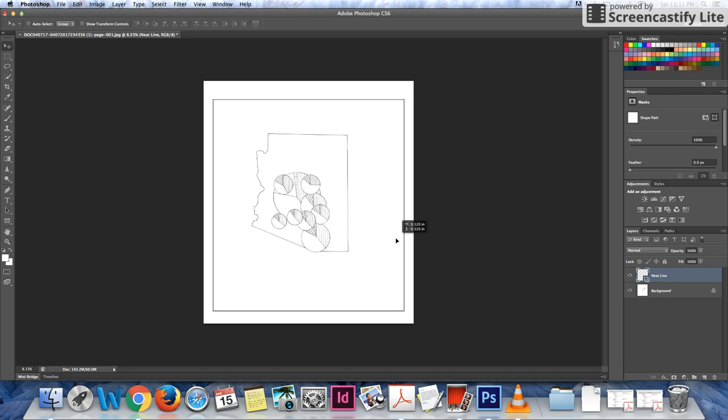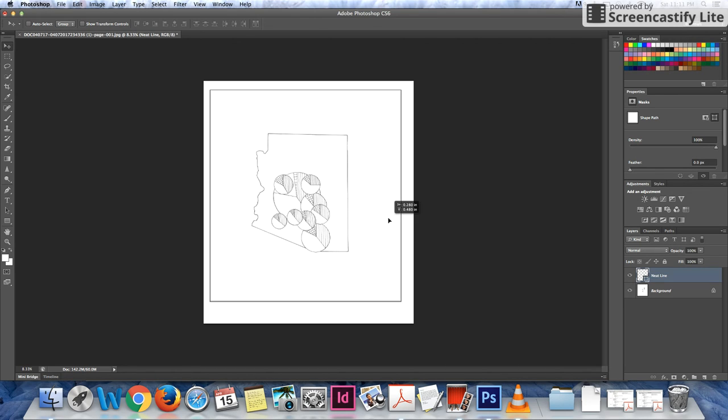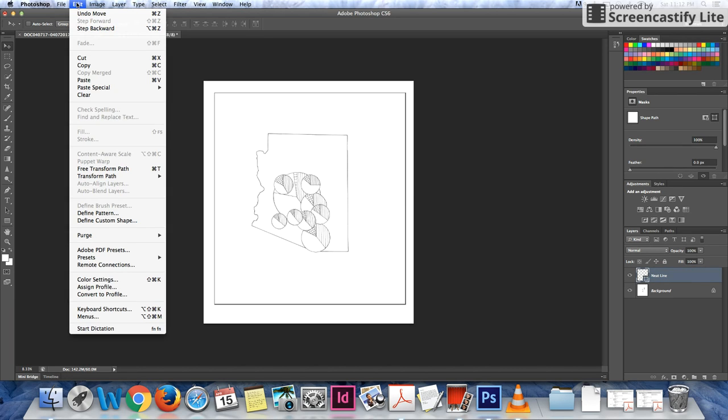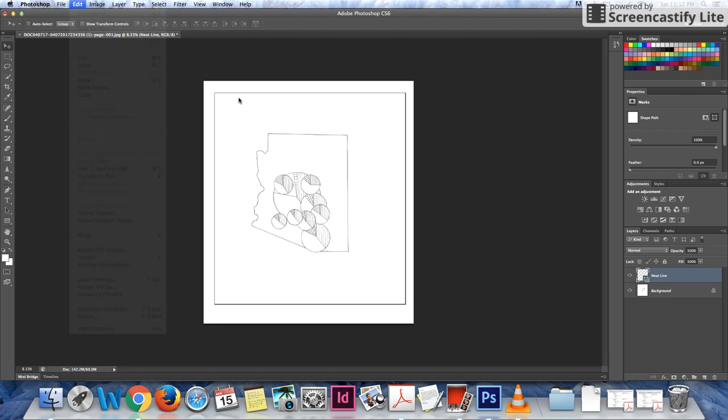Now let's say that you start working on the rest of your map and you're not happy with the dimensions of your neat line. You want it to be bigger, you want it to be smaller. So what you do in that case is you make sure you have neat line selected like I do here, and you come into edit, and then you go to this menu that says transform.